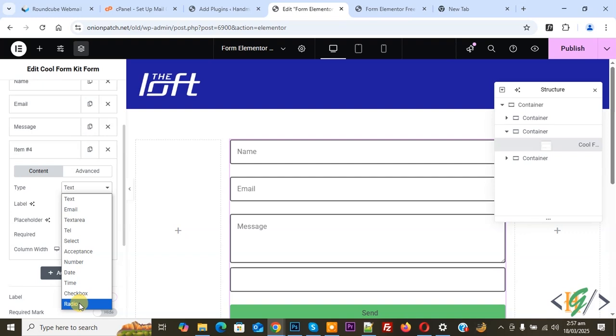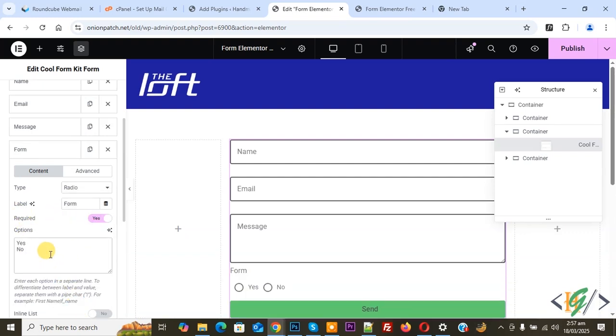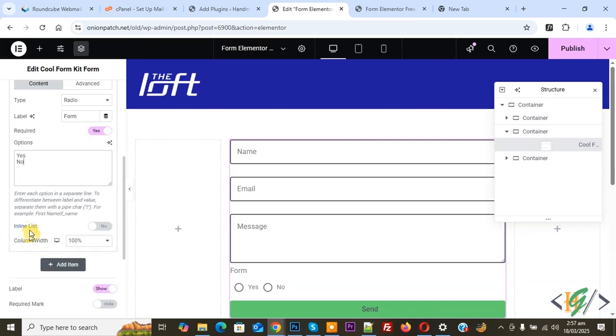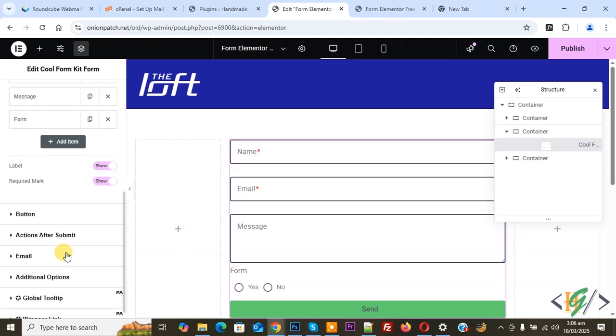Now select radio. Now you see label, required, so you can add information. So we added a label and then you see the options yes, no. Now you see inline like this. You can select according to your requirement. Now you see label show and then you see required mark show. Now you see required mark and then you see button.